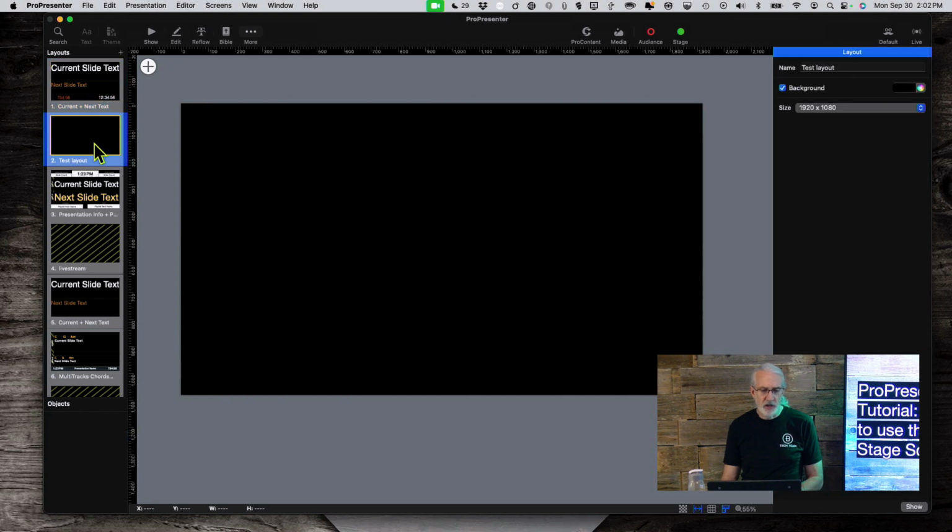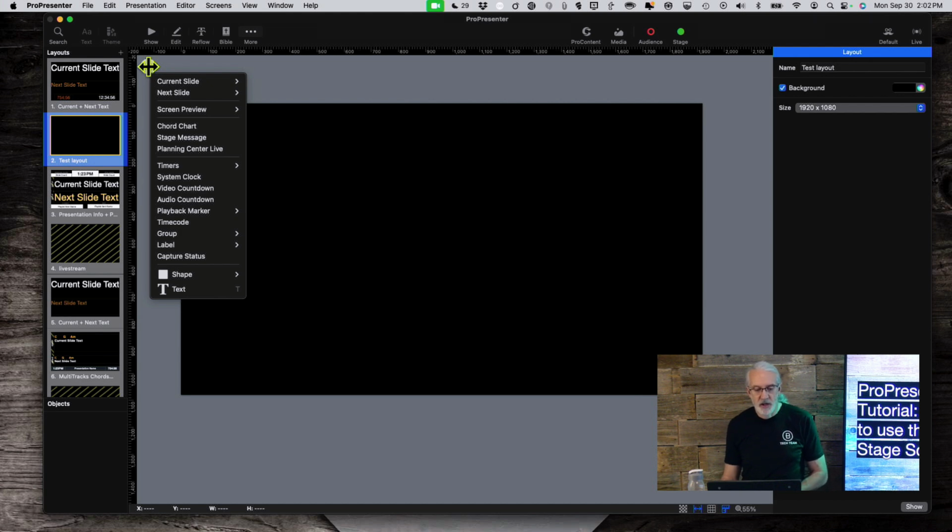So going back here to our test layout, that's a blank slate, nothing on it whatsoever. How do you add stuff to it? Well, you click here on this plus button, the big plus button, and that will give you everything that you can add. So you can add the current slide text, a preview image, the notes, or if you've got multi-track songs, you can do the current text plus chords.